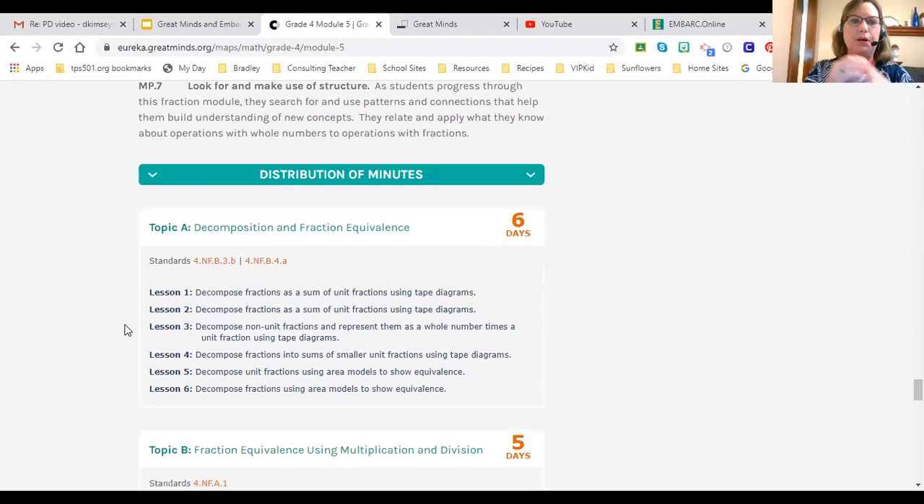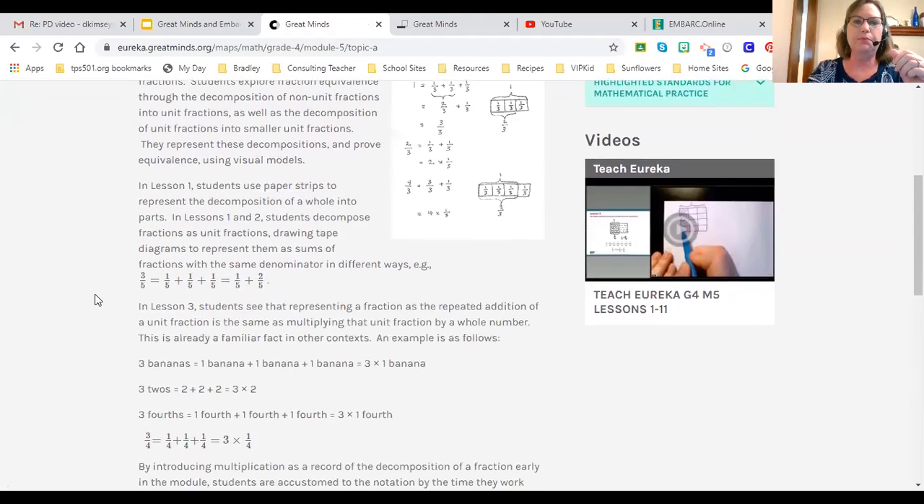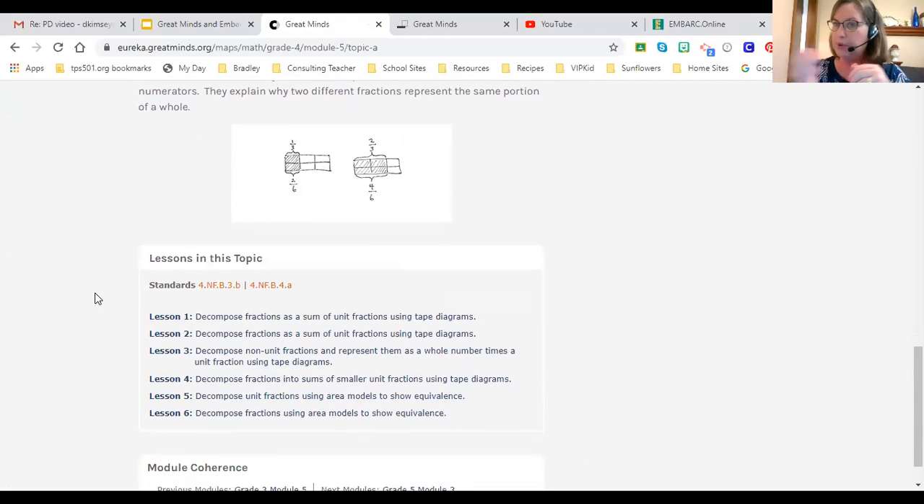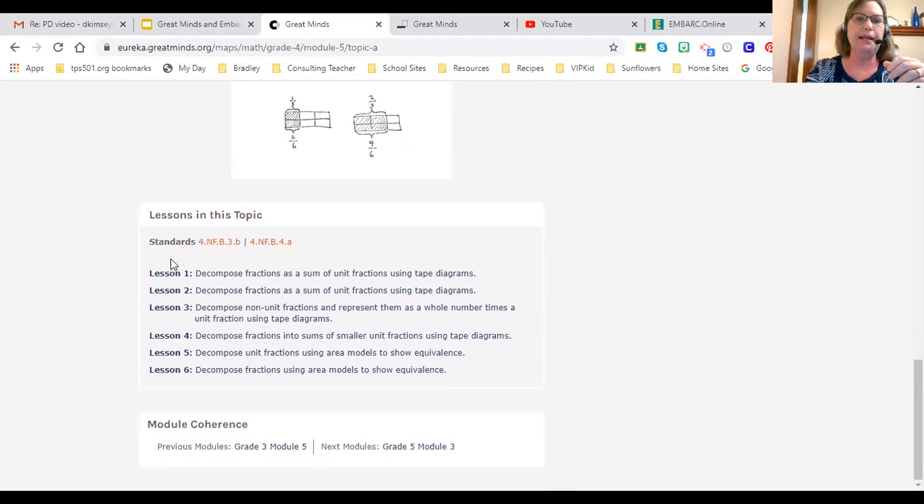So this very first part, topic A, I know it's going to take me 6 days to do. I can click right here where it says topic A. And so now I'm looking at only the information that is important for topic A. And I see what standards are in topic A. I see it's going to be NFB3 and NFB4A.